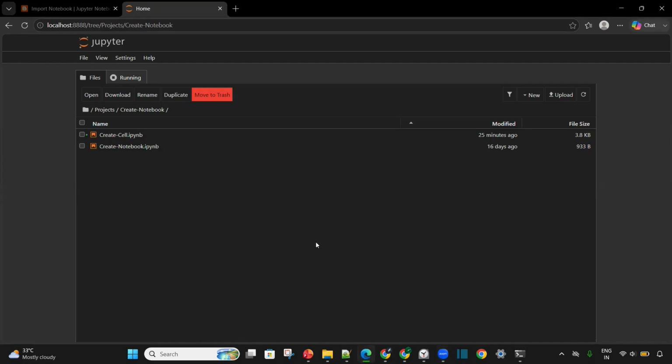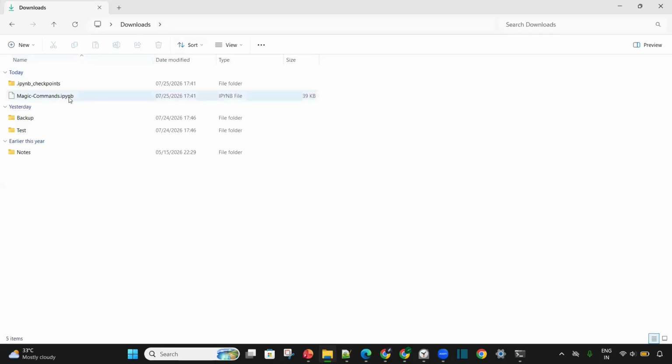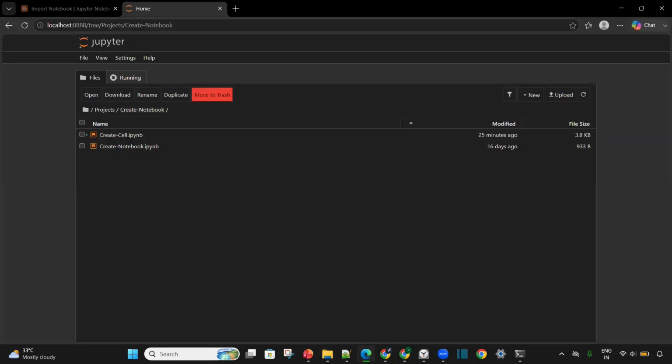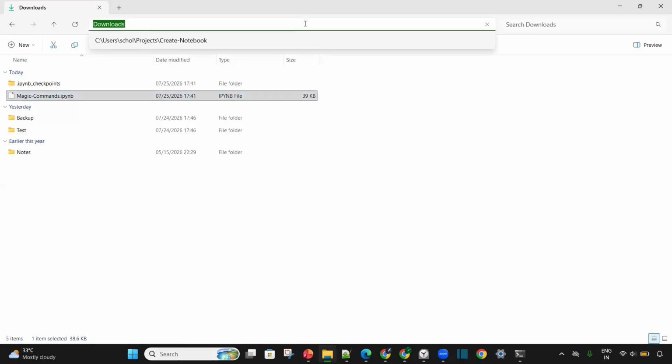To do this, go to the location where we have the notebook. I have the notebook in the Downloads folder. It is the notebook Magic Commands ipynb. Copy this notebook and go to this location, which is Projects Create Notebook. This is the location of the Jupyter Notebook directory where I want to import this notebook.